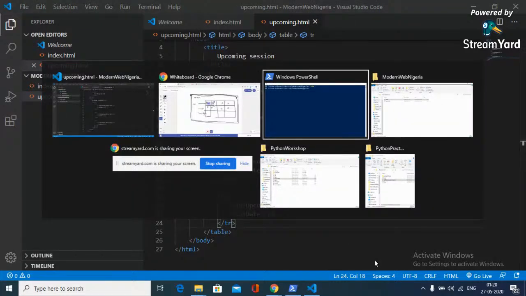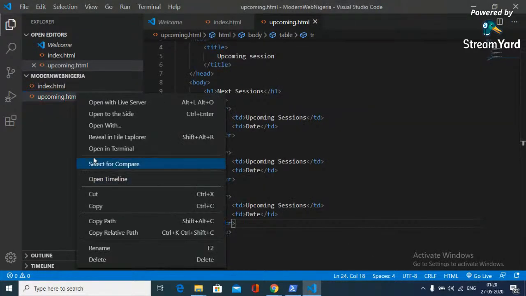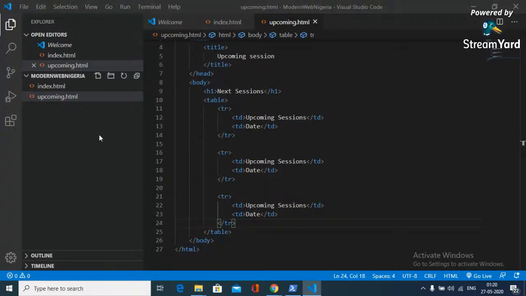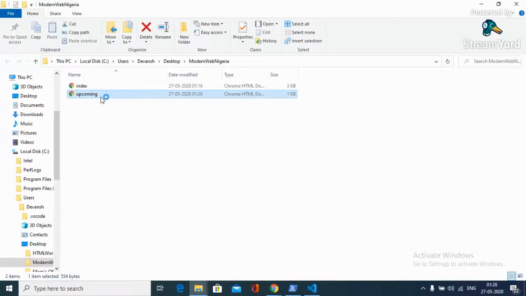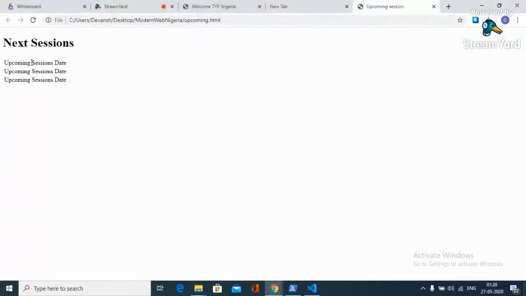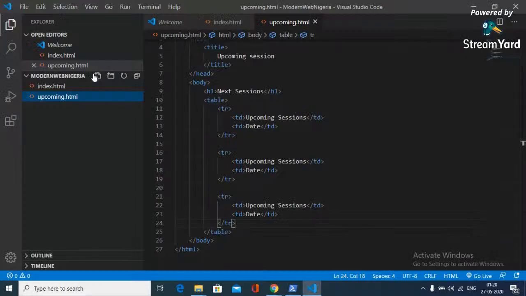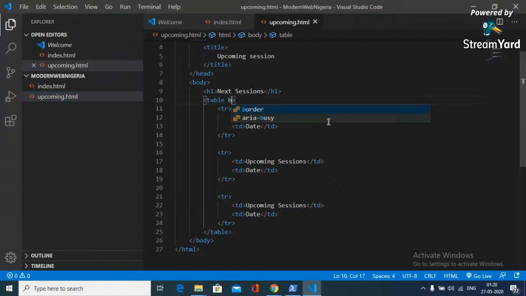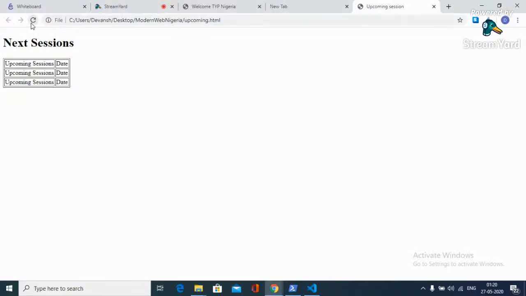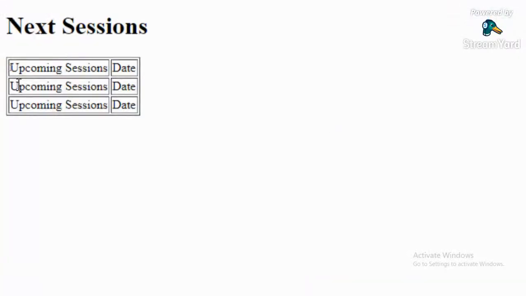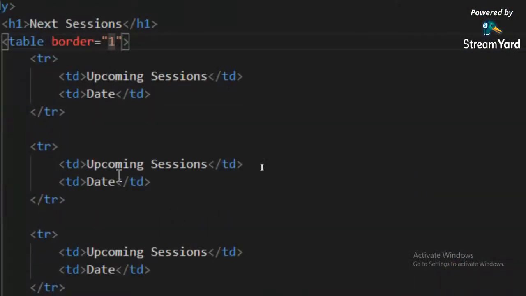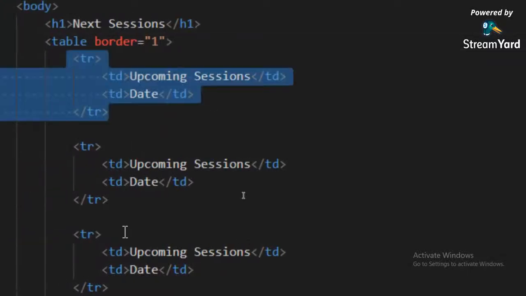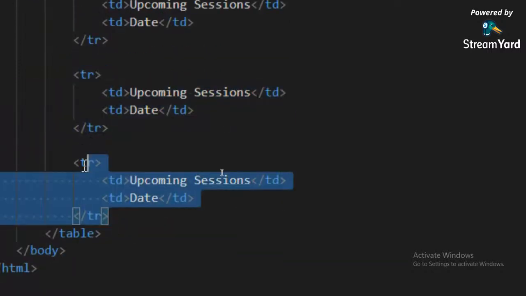So what you will see when I click over here, reveal in the file explorer, and I open the upcoming page. You will see that there is something created, but it is not quite looking like a table. So again, what I have to do is specify over here border. Now what you will see is this, right? So this is your table which you have created just now, and this is the first row, this is the second row, and this is the third row, right?